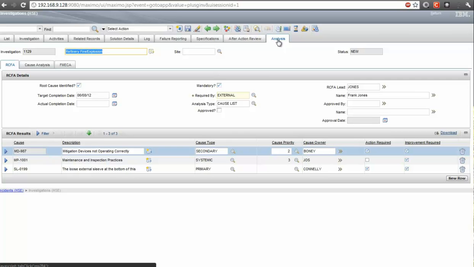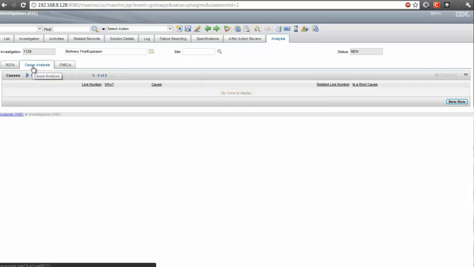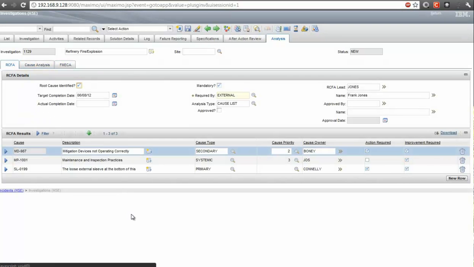Now, Maximo right now, this has continued to evolve, but right now we allow you to do RCFA, root cause failure analysis, cause analysis, which is like a 5 whys type methodology. We also do FMECA, failure mode, cause and effect, so failure mode number, failure mode description, the effect, and the criticality. In this example, as you can see, I used RCFA, root cause, and that's the methodology I use to determine the cause or causes of this particular refinery fire.